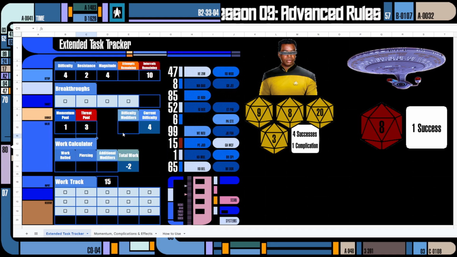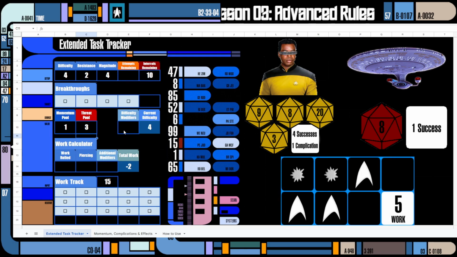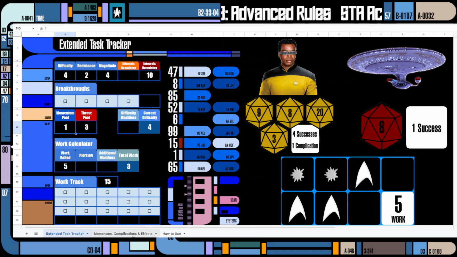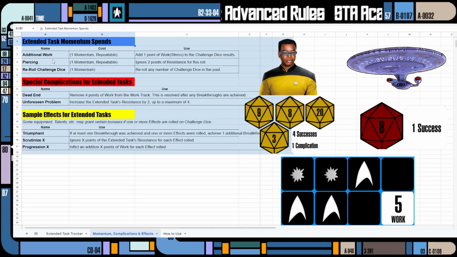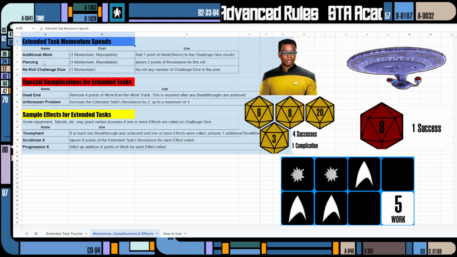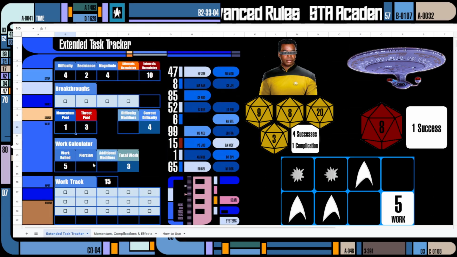So rolling the work dice. Geordi managed to get 2 hits and 3 effects, but there are no effects in play, so they just count as 1 hit alone. So that is 5 hits on the work rolled. Resistance takes it down to 2, so let's just spend our momentum. As you may remember, with momentum you could do additional work. We don't want that with just 1 point. Piercing was going to take off 2 points of resistance. So yes, we will gladly spend our 1 momentum to add 1 piercing.